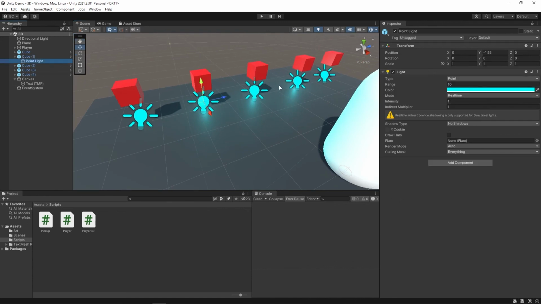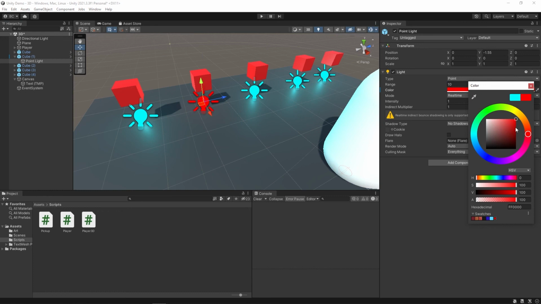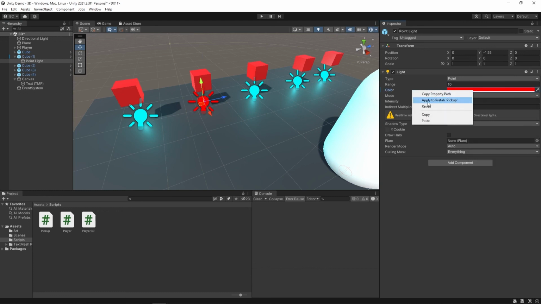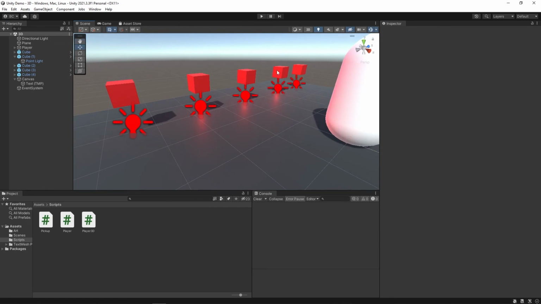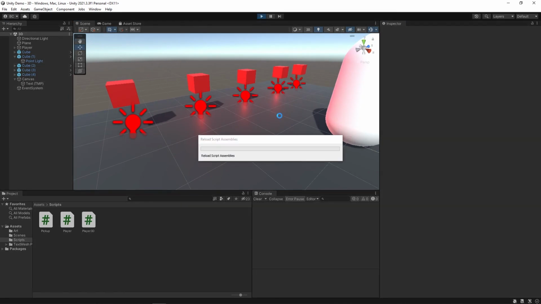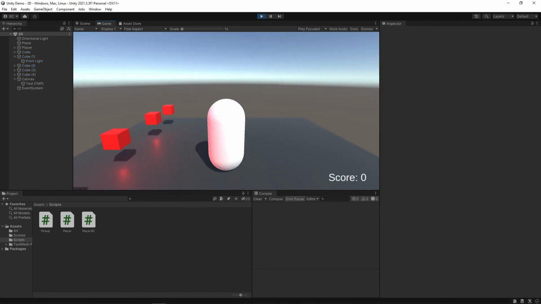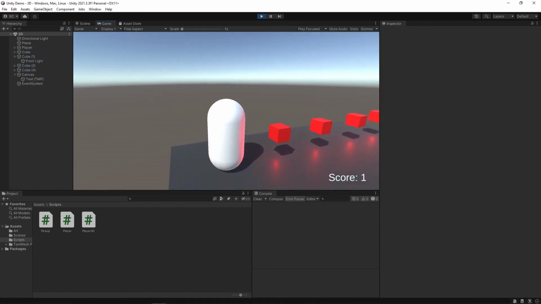And maybe it actually makes sense for this light to be red. We can right click, apply to prefab. And now we have a bunch of red point lights. So if I hit play, we can see these objects now have a nice little light under them.